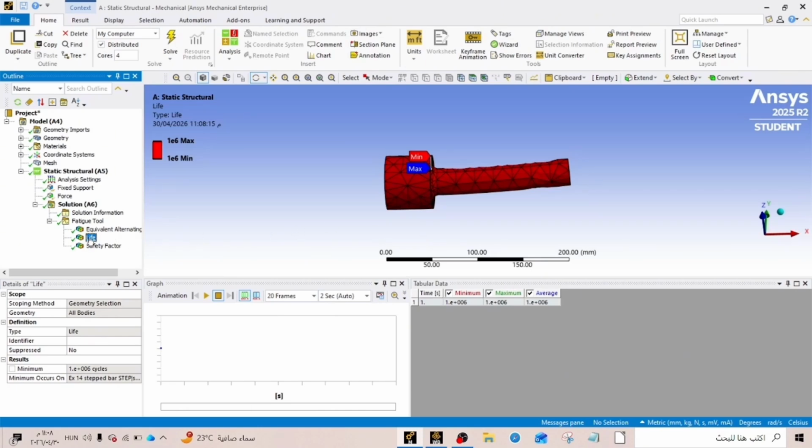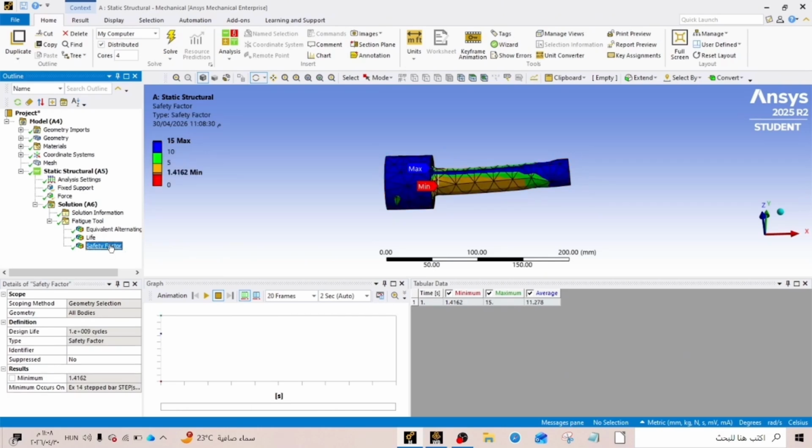Then in the safety factor, you can see that the maximum factor of safety is 15 and the minimum is 1.4162, which means that it is safe for the applied load. If it's less than 1, then the design is not safe. So you can animate like this.